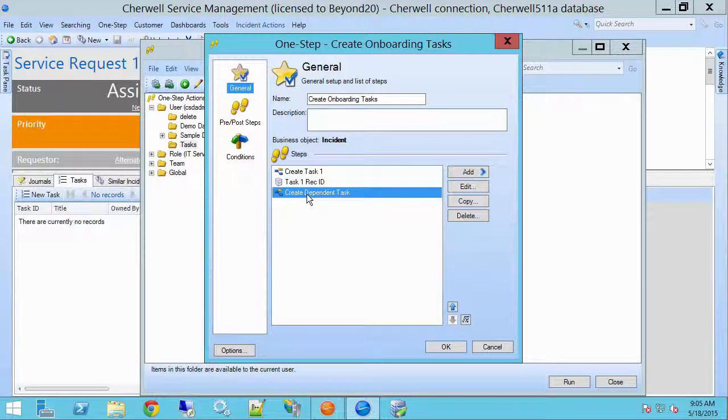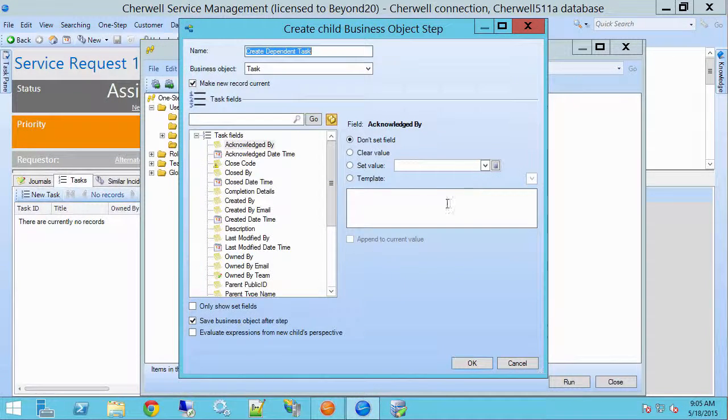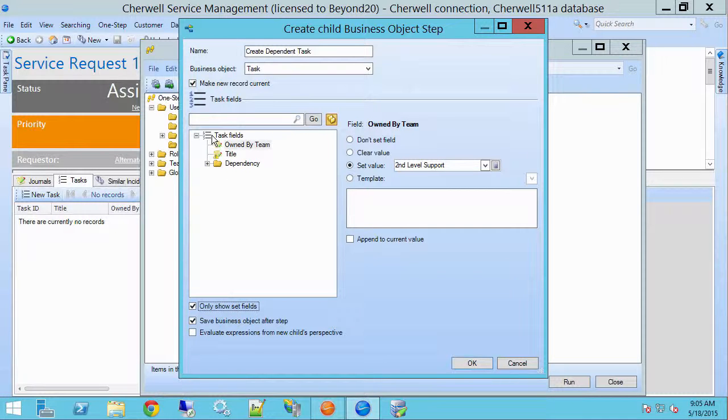Next, I'm going to create my dependent task. So again, I'm just adding a new child business object. And if I edit this and only show my set fields, we'll do my owned by team, my title, which is just to confirm the enrollment. I can also set dates for this, so if you want to confirm it 1 day before the class is offered. You can really put in a whole bunch of business logic. I'm just keeping it simple for now.